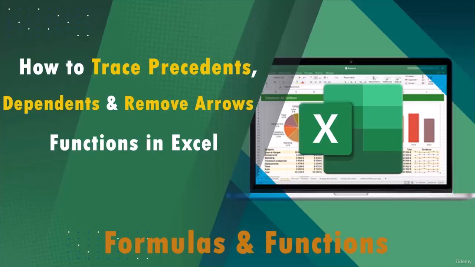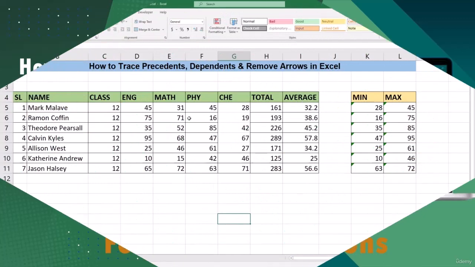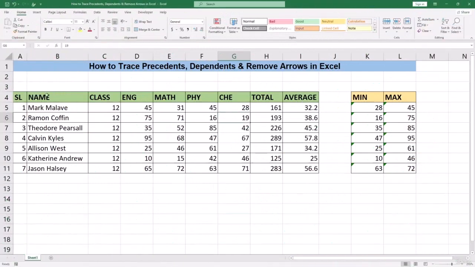In this lesson we are going to learn how to trace precedents, dependents, and remove arrows in Excel. Over here you can see that we have a table. On this table I have used some formulas to total them up, which we're going to learn soon, and most of you I believe already know how to use them. Then I have used our average formula, and then minimum and maximum formulas, you can see over here, right?